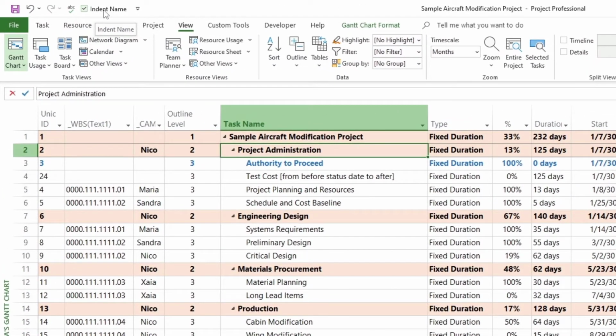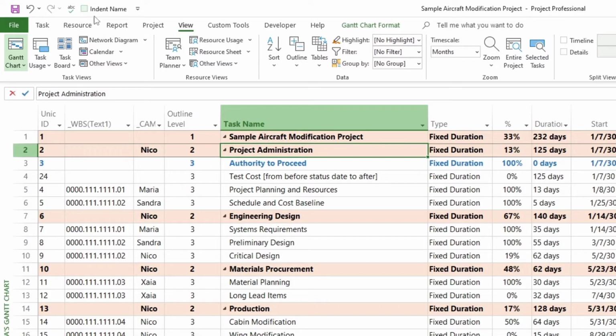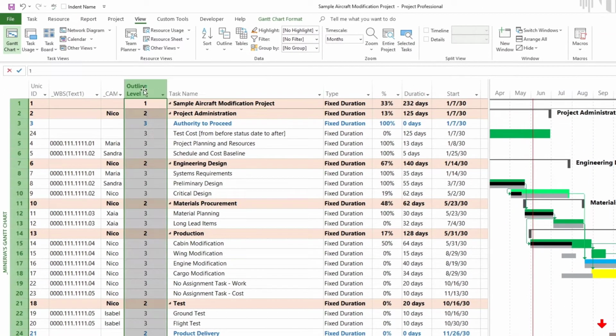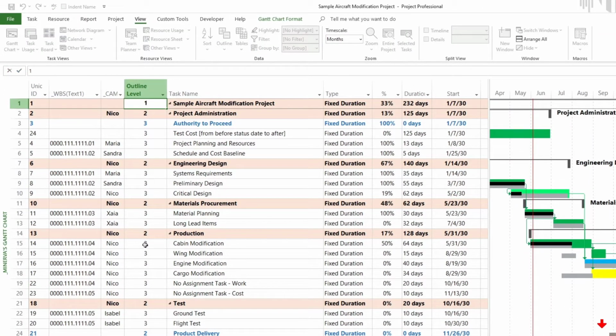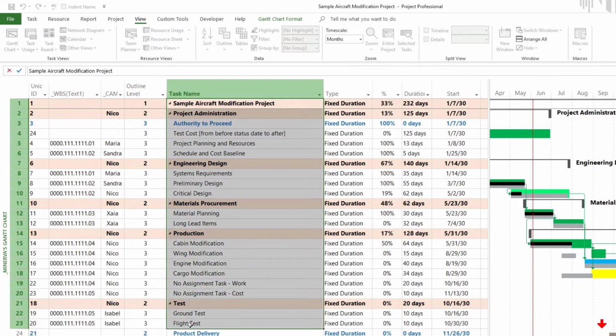Here I have it in my quick access toolbar because I use it a lot in my schedules to create reports and things like that. So I'm going to uncheck it and you'll see what I mean. You see outline level has not changed. We still have the same structure in our schedule, but the task name no longer has any type of indentation.